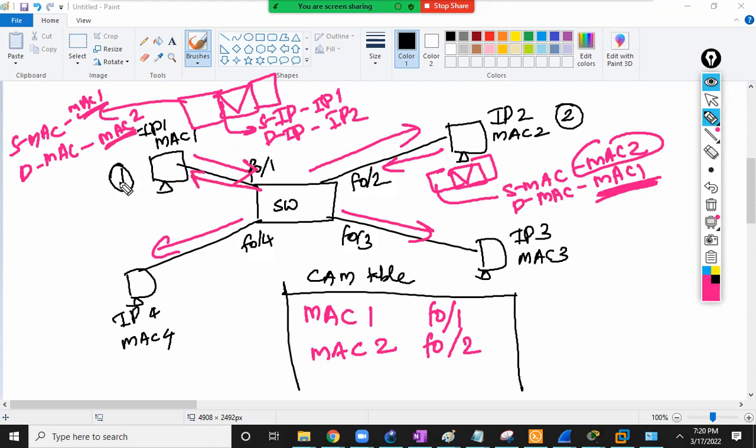Clear, guys? Now again, if the first machine sends frames to machine 2, again it will be an incoming frame for the switch and the table will be updated. If the source MAC address is already there, he'll update the timer. Then he'll check whether the destination MAC is present in the CAM table. Yes, this time it is present: MAC 2 is in the CAM table, so there is no need for flooding. He'll send it only to interface F0/2. Got it? So this is the process of switching.